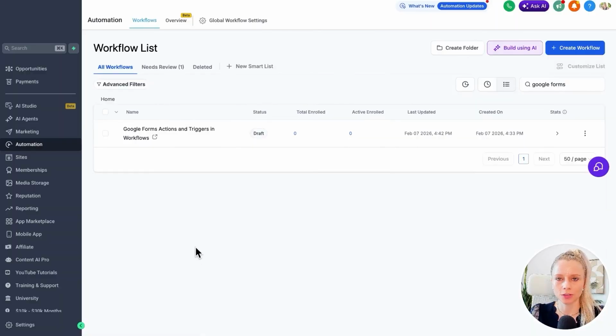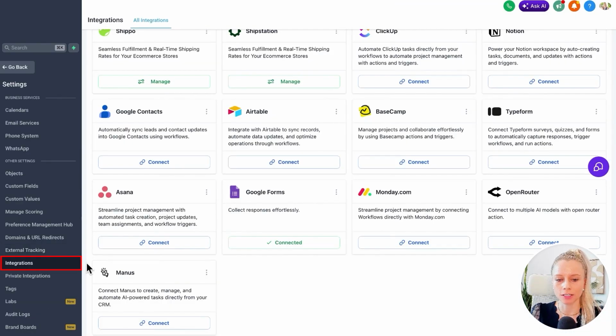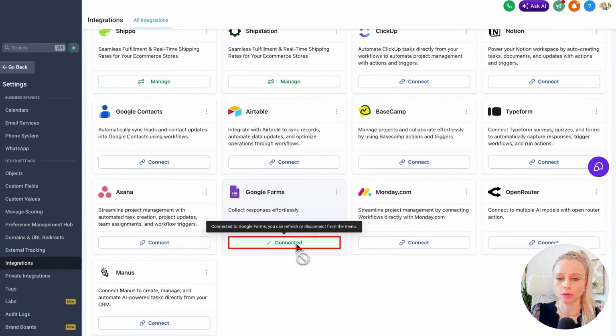First things first, we want to make sure we have Google Forms connected. So click on Settings on the bottom left, then click on Integrations on the left, and here you can see Google Forms. Click the Connect button, log into your Google, and then connect to Google Forms. Once that's done, let's head over to Automation.